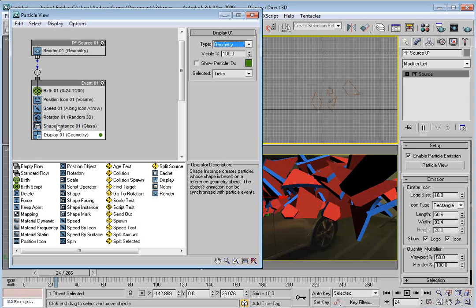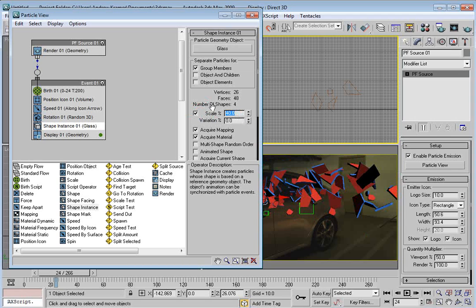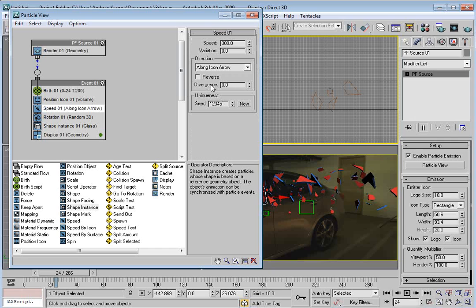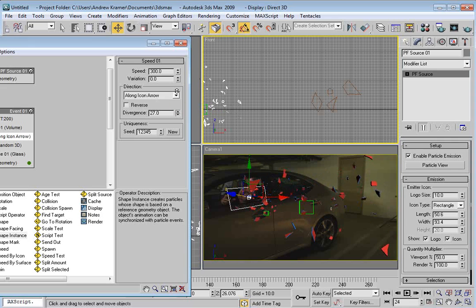And then let's play around with the look. So probably turn the scale down to about 40. Maybe turn the randomness up a bit. Now for the speed, I want to turn up the divergence. So if I turn that up, then the pieces will go flying everywhere. You can turn the speed down a little bit.